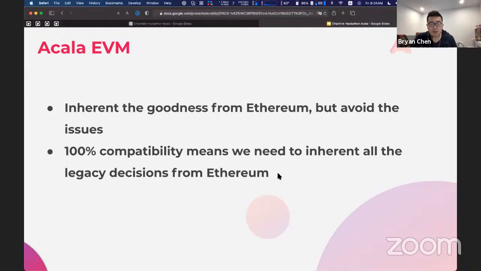Because this means if we want to become 100% compatible, we need to inherit all the legacy decisions. So this will be a tough decision for us. We have made a decision to improve on the existing EVM, which means we're not going to gain 100% compatibility, but of course, we're going to make a lot of improvements.